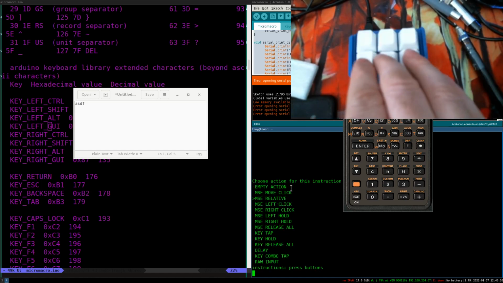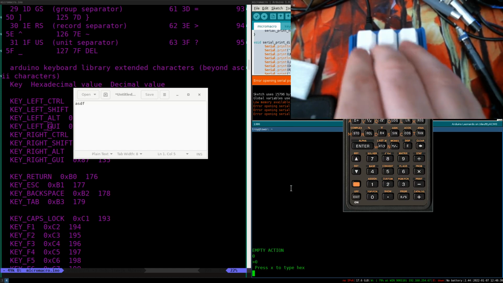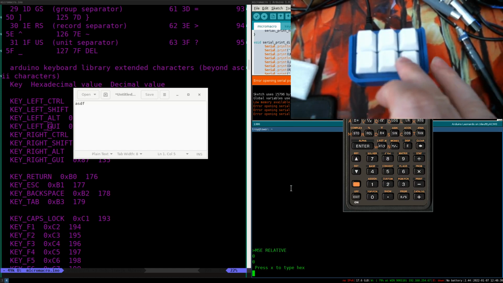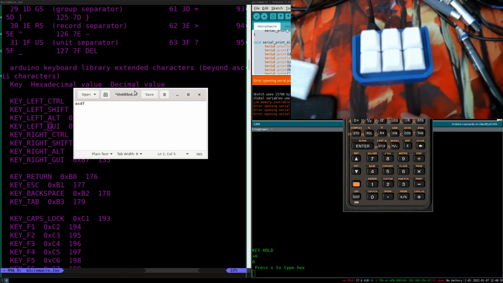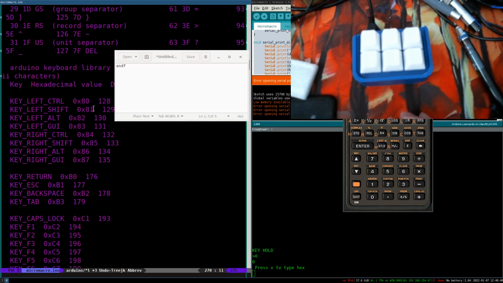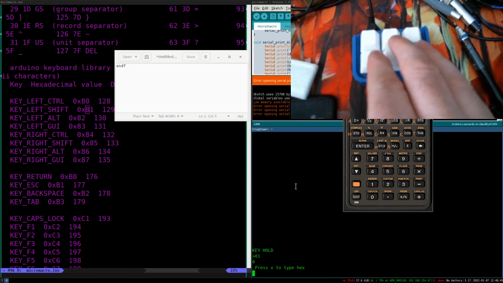So we're going to try something different. Remember how I said key holds didn't work? I actually just don't have a menu set up for it. But let's try doing it with raw input. So our action is going to be key hold. The value for key hold is going to be left shift, 81. I'm going to hit X81. There we go. And that's the only key I'm going to hold.